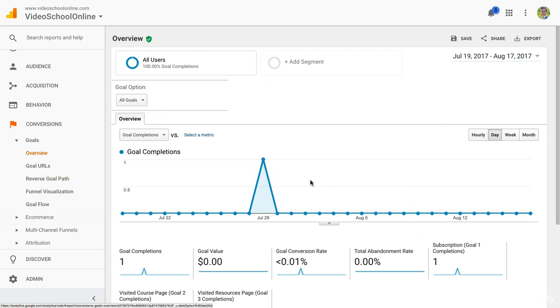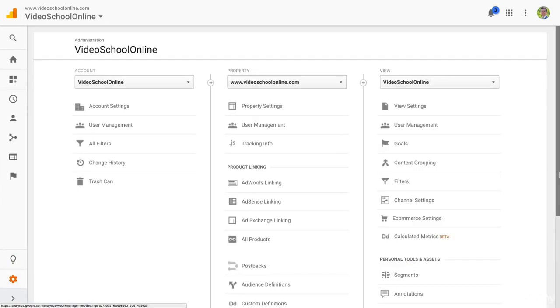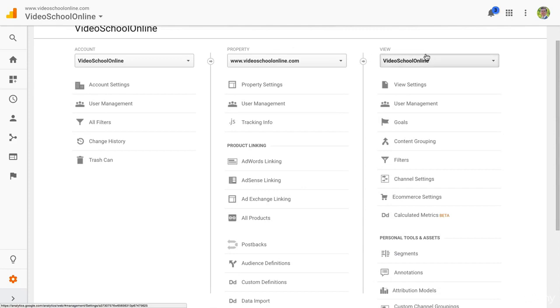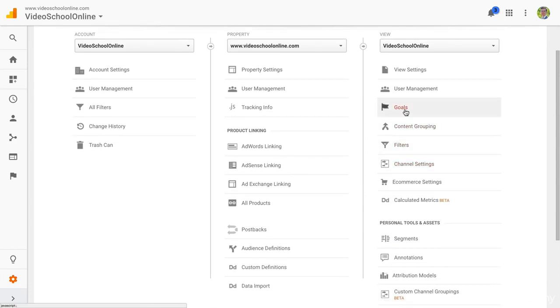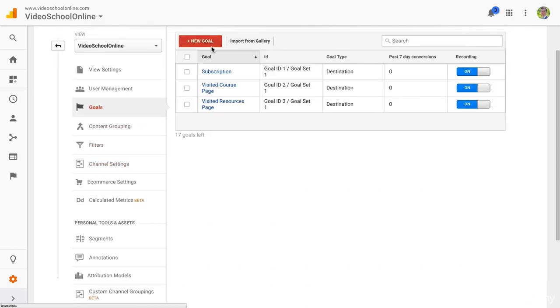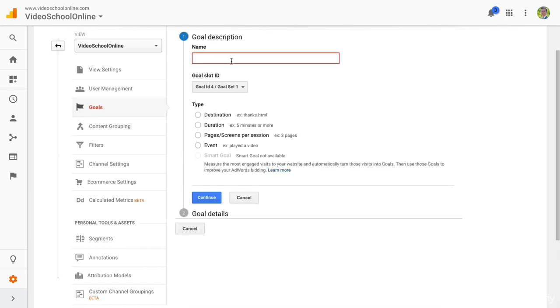So here you have the overview of your goals, but you're not going to see any goals. So to set up a goal, just click on admin down here. Under the Video School Online account, on the right, click goals. Here we can create a new goal. Click new goal to do so. For example, if you are creating a webinar page and you want to track how many people are visiting that page easily, you can call this visit webinar page.